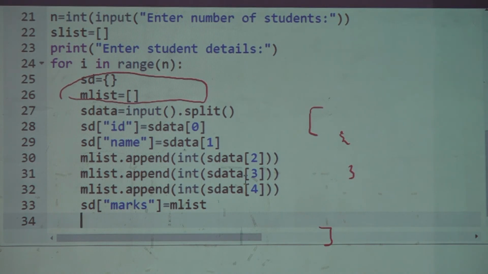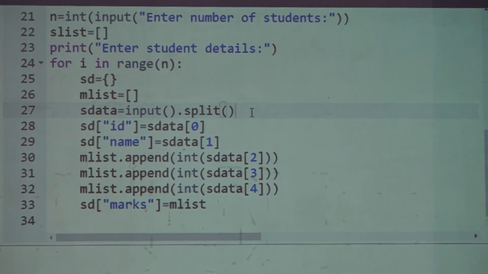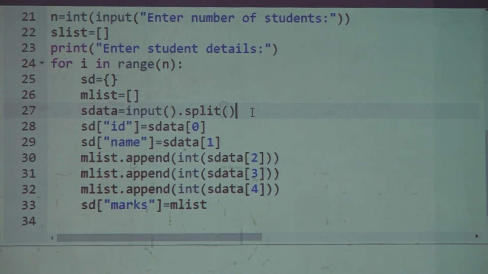The split will have 5 parts: ID of the person, name of the person, and marks in 3 subjects. Those are the each student. So we are getting that in line 27 by splitting. But right now the data is in string form. Some of the data can be in string form, but some of the data like marks has to be converted into integer. So what we are doing on line 28, we are saying SD of ID.